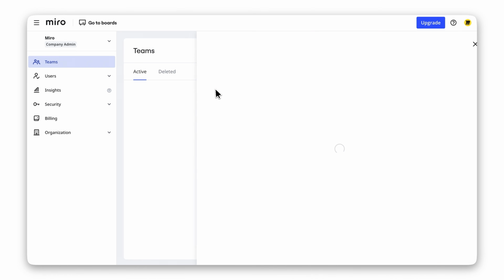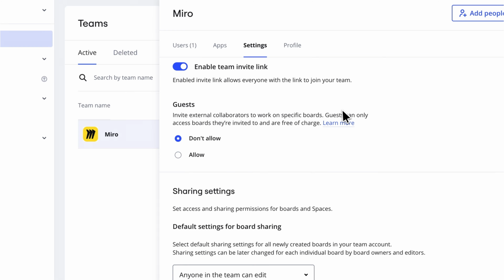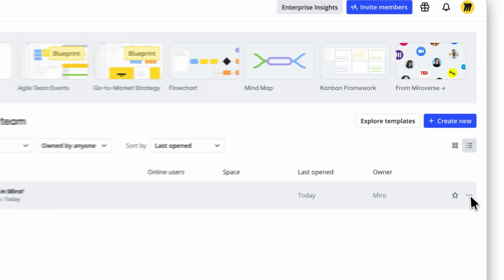On business or enterprise plans, go to your team and click on the Settings tab. Scroll to Team Invitation Settings, and under Guests, select Allow. Admins, you've got the power here.